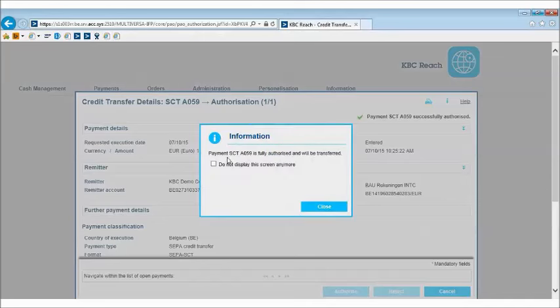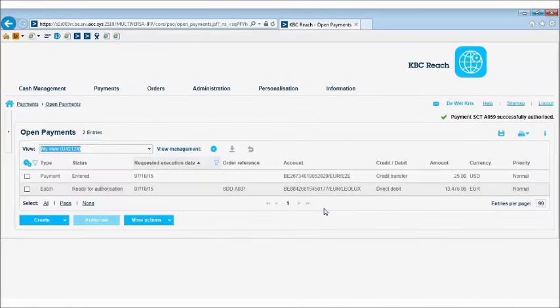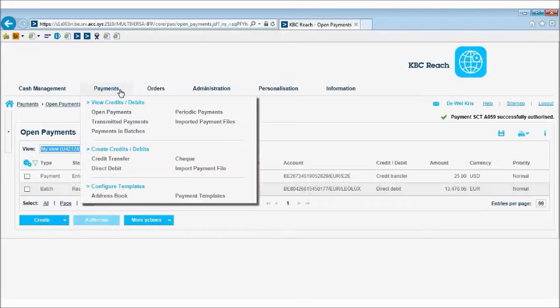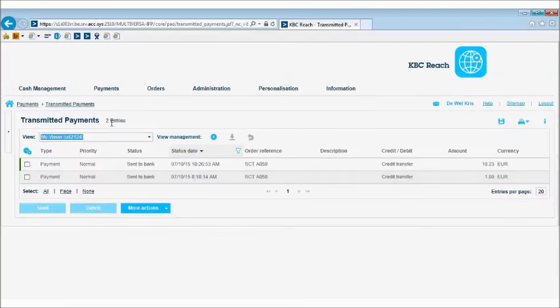And it says payment SCT A059 is fully authorized and will be transferred. Quite immediately the application will then leave the KBC Reach servers and it will be delivered to the backend of KBC. As you can see, the payment has gone from here. If I want to see the status of the payment, then I can go to transmitted payments, and there you see sent to bank today 10 hours 26. That was my example of my manually created payment.